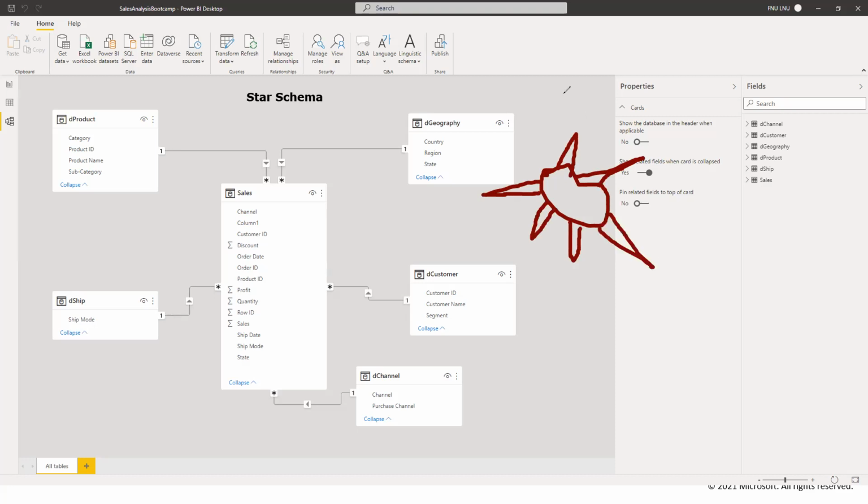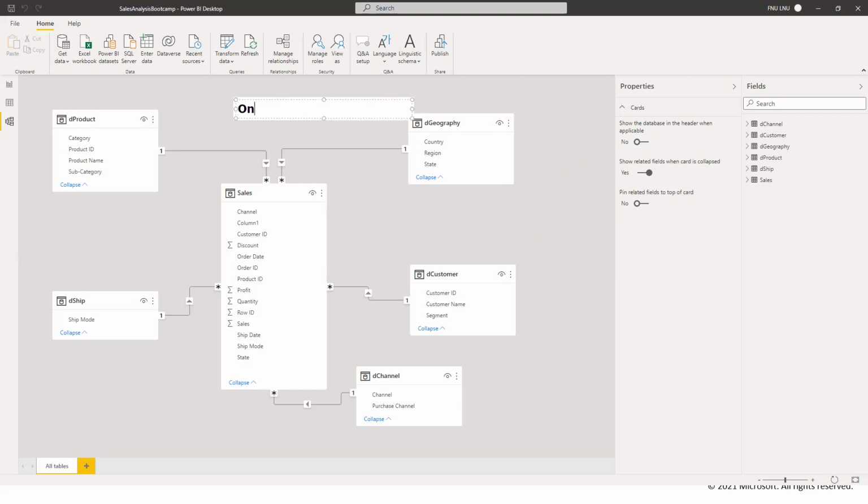So each of these points is like your dimension, and the kind of relationship we have created is called one-to-many relationship. Why is it called one-to-many? Because your dimensions don't have duplicates. But your facts, they have duplicates. You can check it.